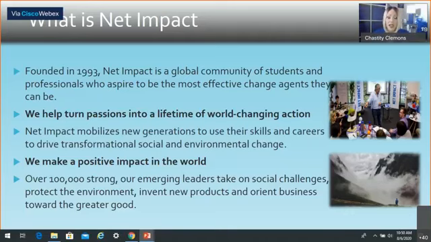Most big cities do. And our purpose is taking your passion as a student, what you're passionate about, what degree plan you're on, and turning that into world-changing action, putting it to real life. And our mission is to mobilize new generations to use their skills and careers to drive transformational social and environmental change. And like I said, right now in the world we live in, we need that positive impact. We're over 100,000 strong, meaning that, again, you have opportunities for networking. And I'm going to talk about that in a second. Next slide.